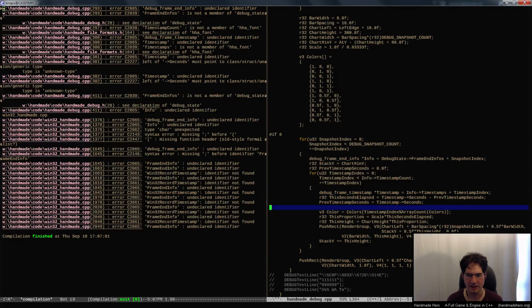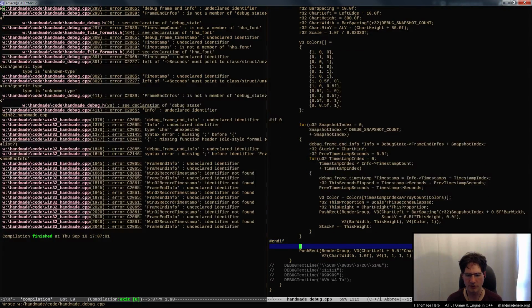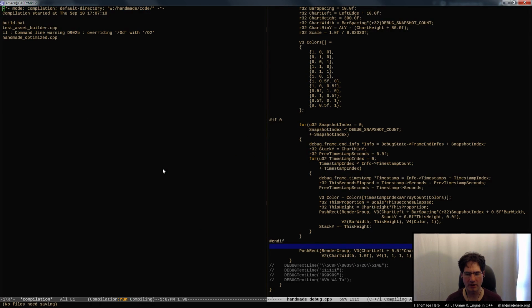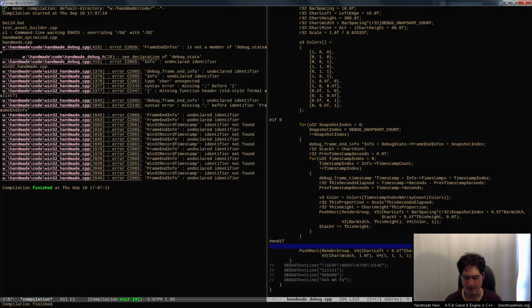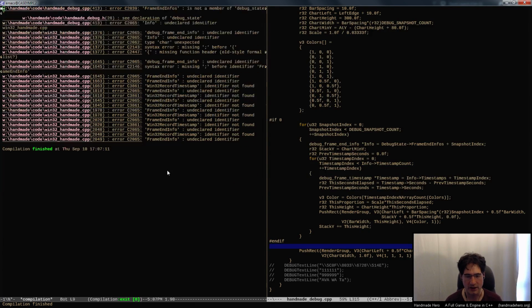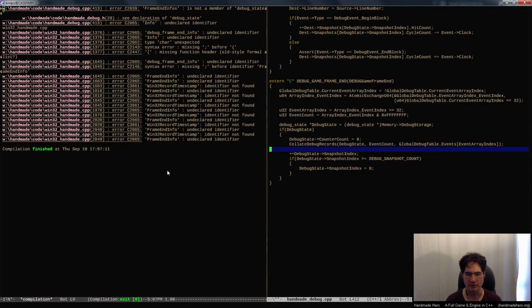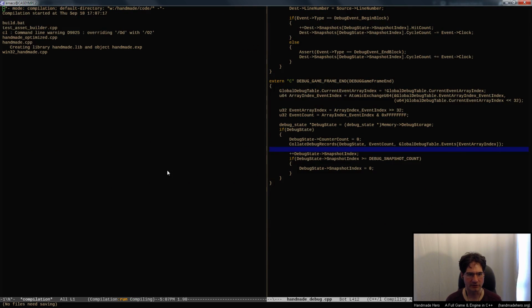Now, I'm not going to delete it because we're going to want to convert that over, because we want to use those bar charts again. So at the moment, I'll just if zero it out. It's going to come back later, and it's just not going to be drawing the frame infos anymore. It's going to be drawing something else. But otherwise, it'll still be pretty similar.